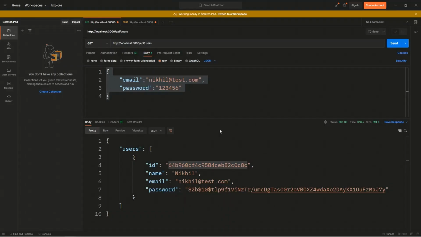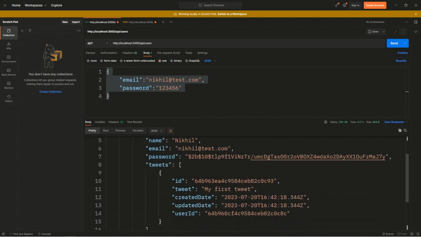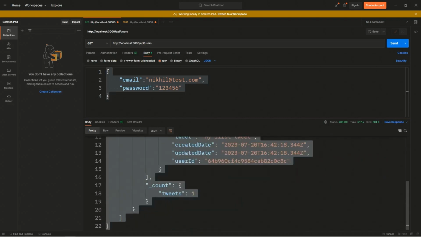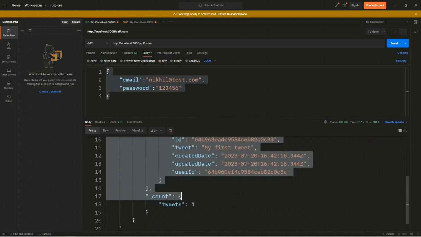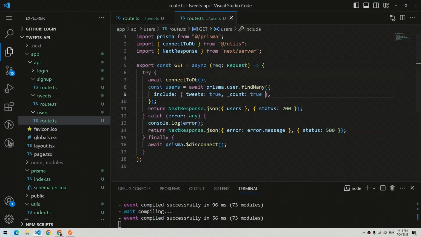If we click on send once again, now you should be getting the count of the tweets and the exact tweets as well, because now you have the query builder with Prisma and everything seems to be working perfectly fine. Now you got the tweets and the count. So let's complete this API by building the update and the delete operations for the tweet as well. So let's move on.